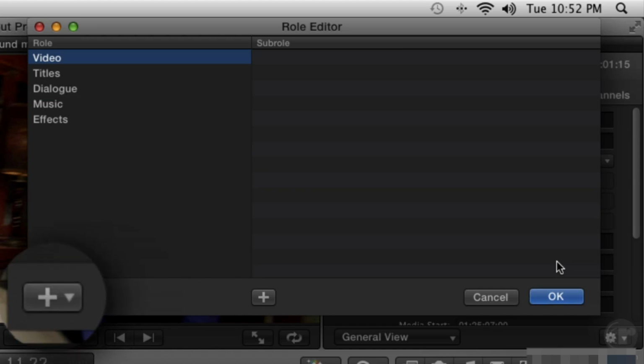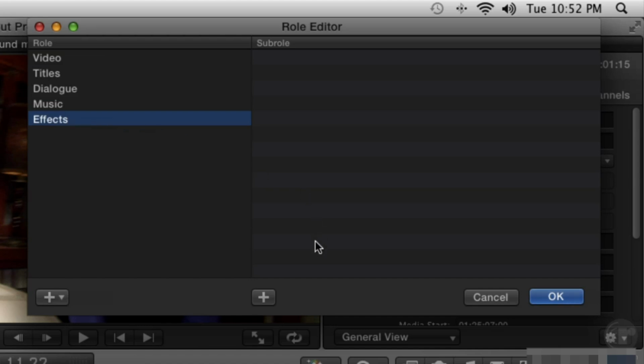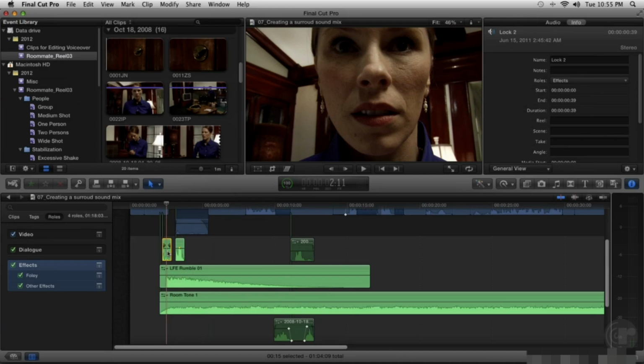At lower left, you can click to create new audio or video roles. In this case, however, we actually want to create new audio effect roles, but we want to distinguish between Foley effects and background effects. So instead of creating new roles, we'll create sub-roles instead. Select the Effects role category, then click the Add Sub-role button. Rename the sub-role Background, and then create another called Foley. That's it. You can now select different audio clips in the timeline and assign appropriate roles in the Info Inspector.